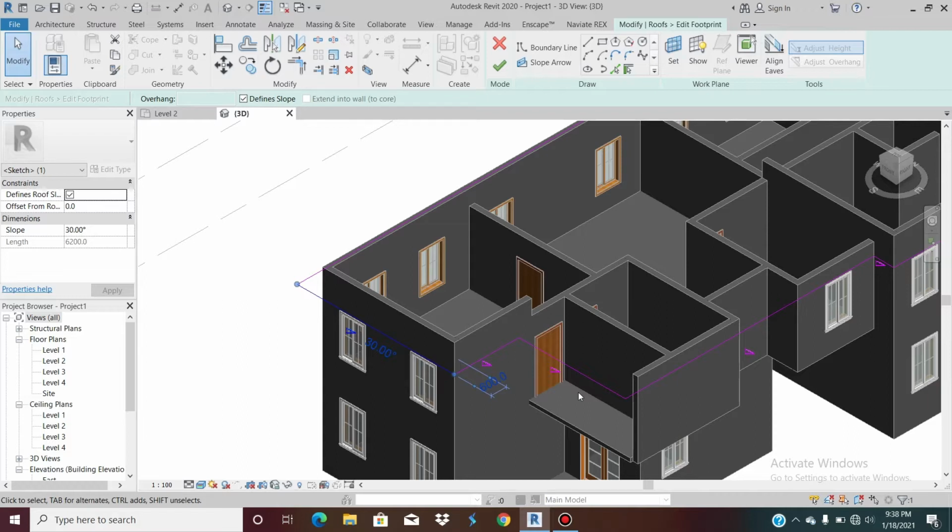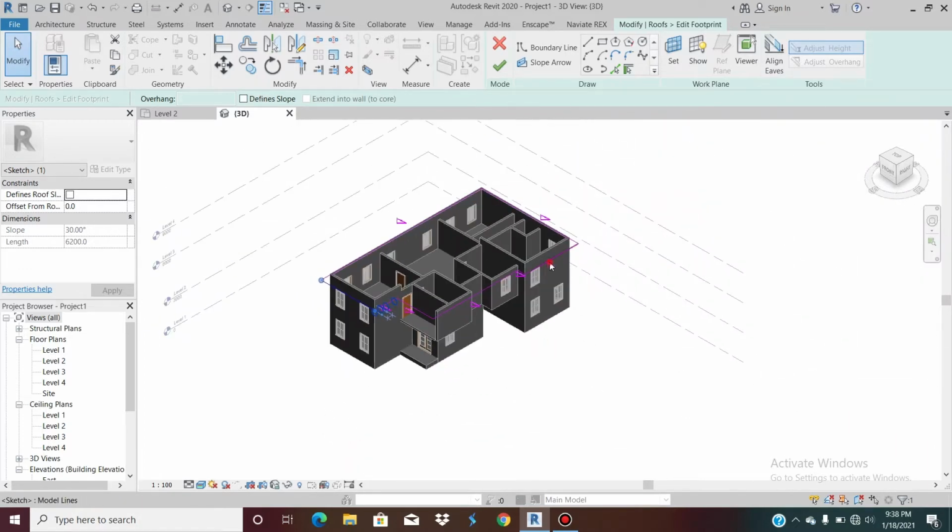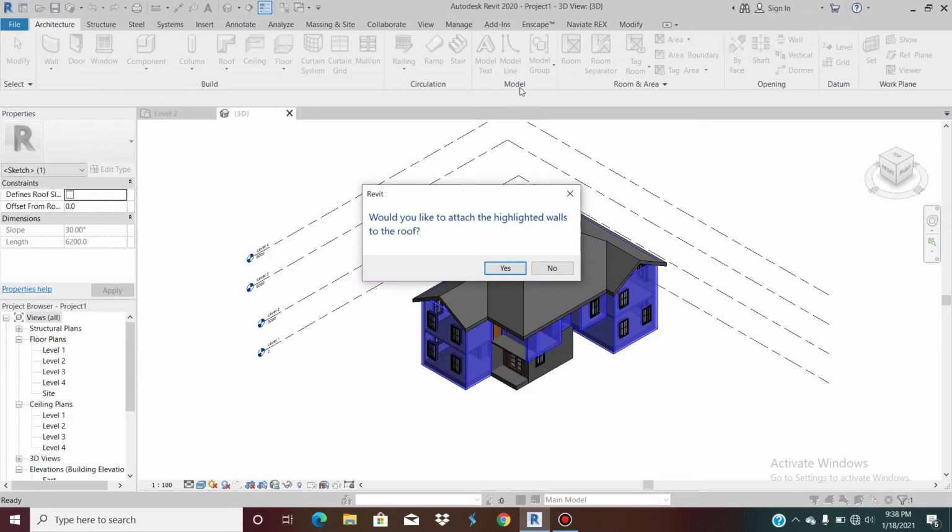So if you want to make it a gable, you have to remove the angle. From here, click on the line and uncheck the box that says define slope. Likewise, for the other one, uncheck the box that says define slope and now finish it up. You're done. Say no.